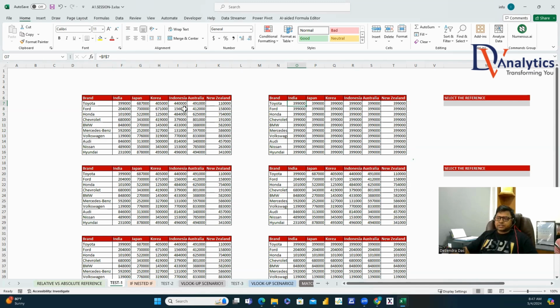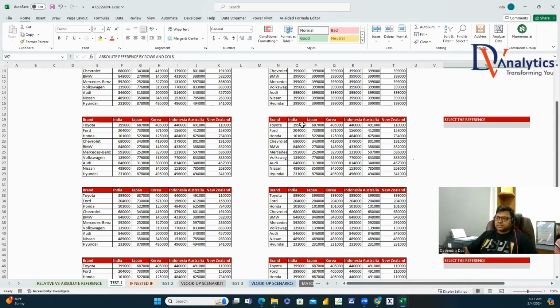This example, what is this? What do you say? Absolute reference by column? Rows and column. This is called absolute reference by rows and column. Okay. Tell me what this example is for? Relative reference. Very good. Awesome, guys.